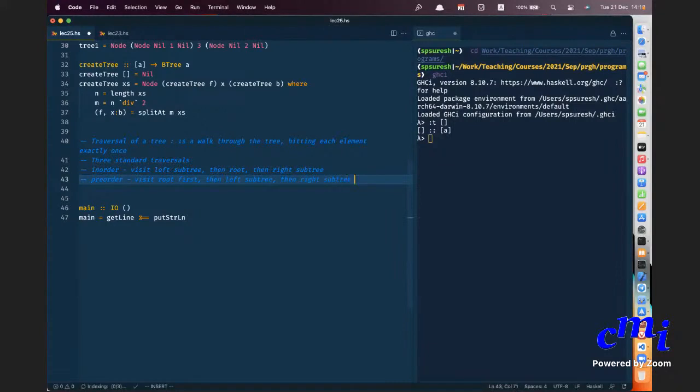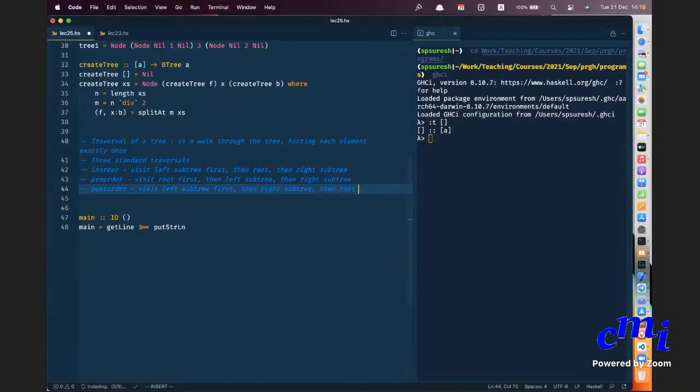Of course, you can also do this thing of visiting the right subtree and then the left subtree, but nobody does that. Typically you always do the left thing first and then the right thing. So post order is, as you can guess, visit left subtree first, then right subtree, then root.